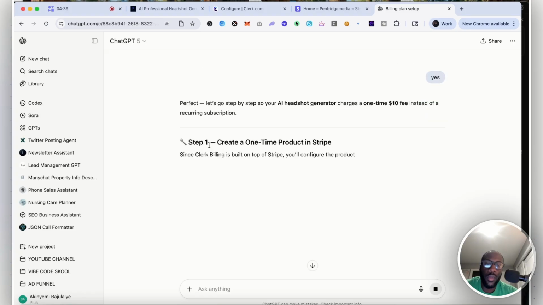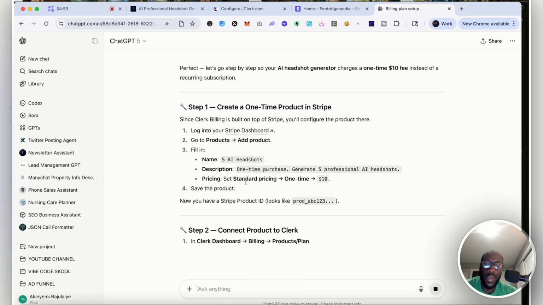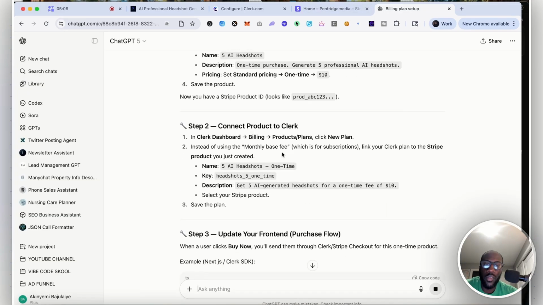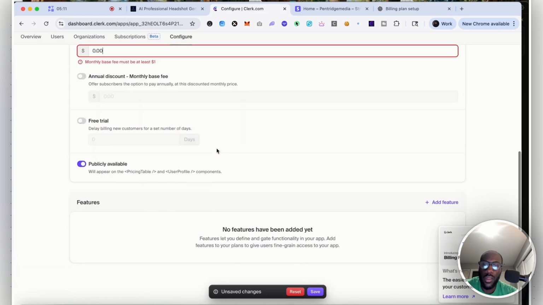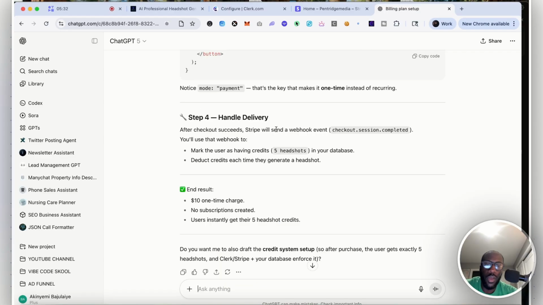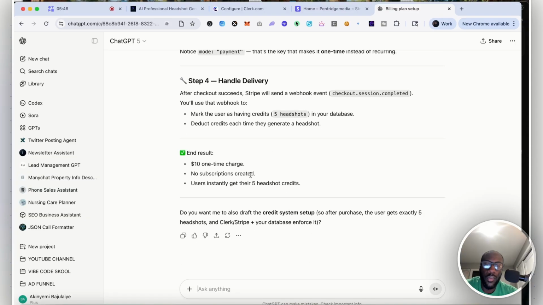You have to create the product in Stripe, configure it there, name it and describe it and everything, and then connect that product to Clerk: billing, products, plans, new plan. But instead of using a monthly base fee, link your Clerk plan to the Stripe product you just created. When a user clicks buy, you send them through Clerk Stripe checkout for this one-time payment. After checkout succeeds, Stripe will send a webhook event. You'll use that webhook to mark the user as having credits in your database, and deduct credits each time they generate a headshot. End result: no subscription created, and users instantly get their 5 headshot credits.